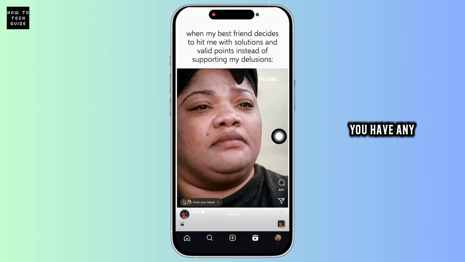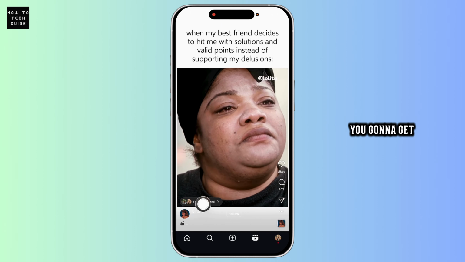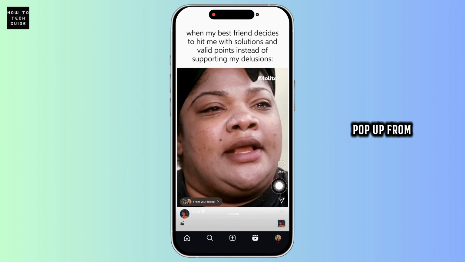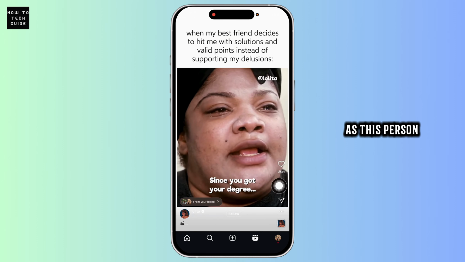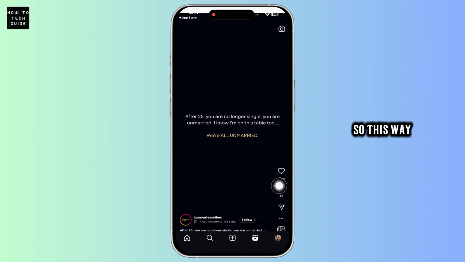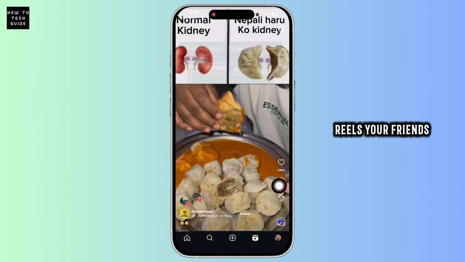Likewise, in case you have enabled the blend feature with any of your friends, you're gonna get this kind of pop-up from your blend, as this person has liked this one reel. So this way you can easily see what Instagram Reels your friends liked.